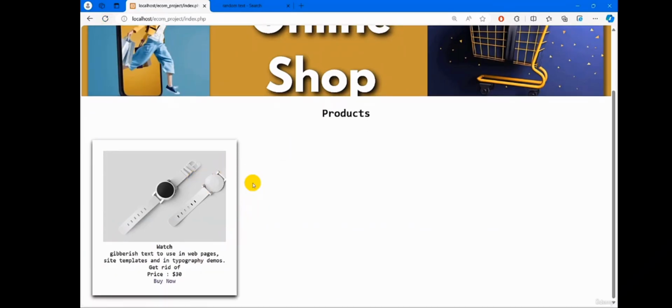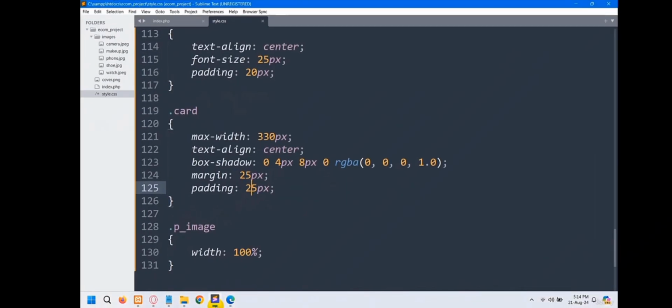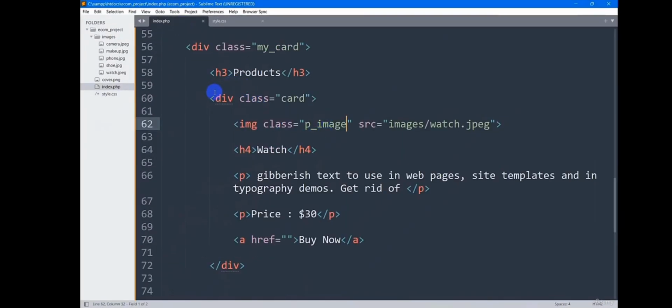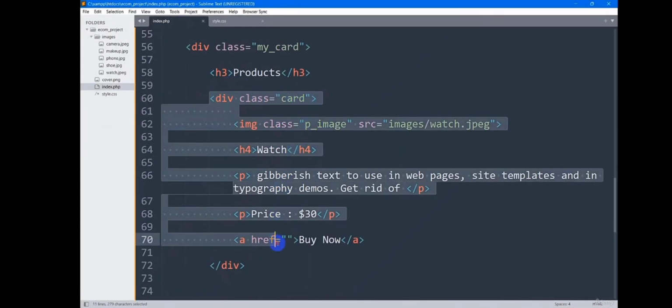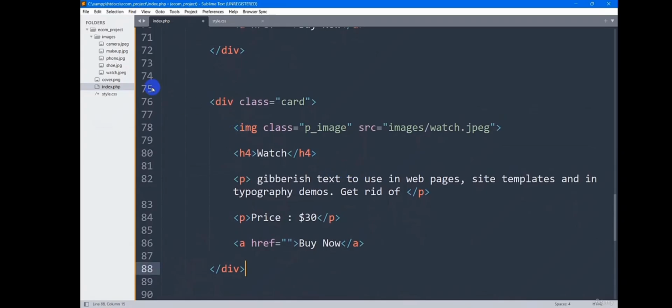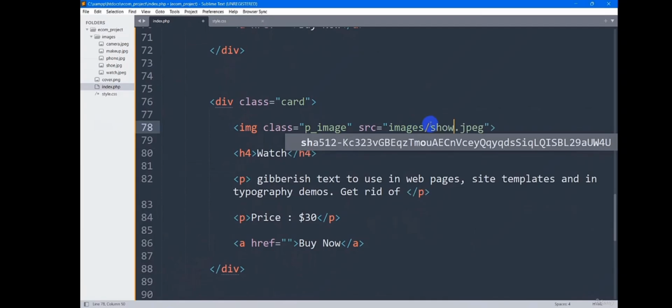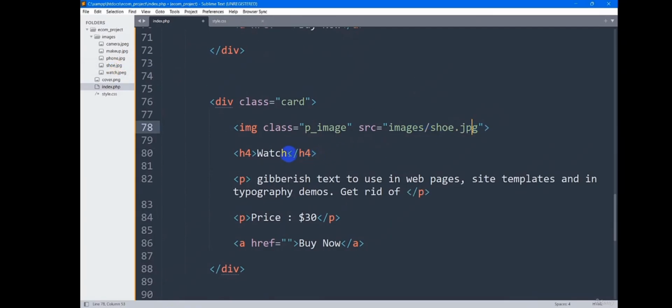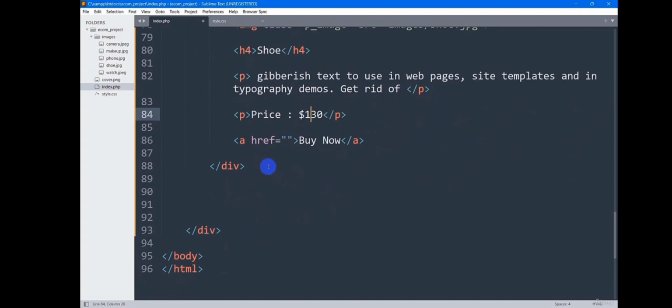So let me just show some other cards using different images. So for it, what we need to do is that here you can see we have div class card. So I'm going to copy this div and I'm going to paste it here. And in this one, let's get the shoe image. So let's say here shoe, and for the shoe, the extension is JPG. Let's say here shoe. The price will be $30.